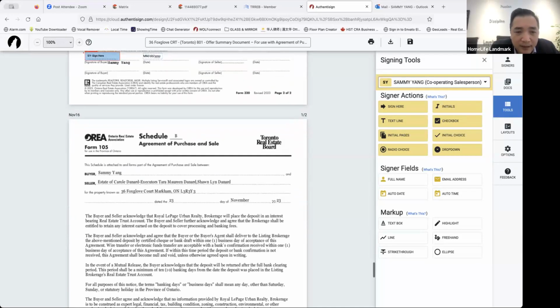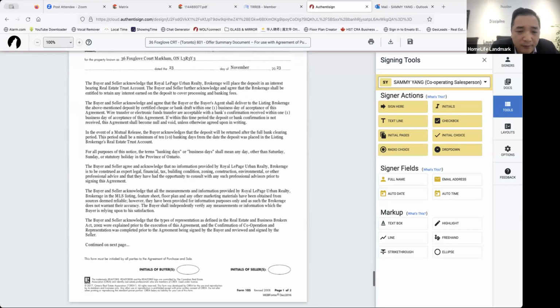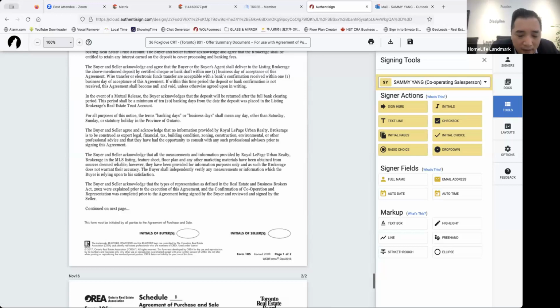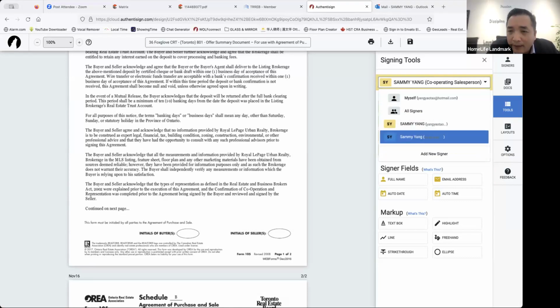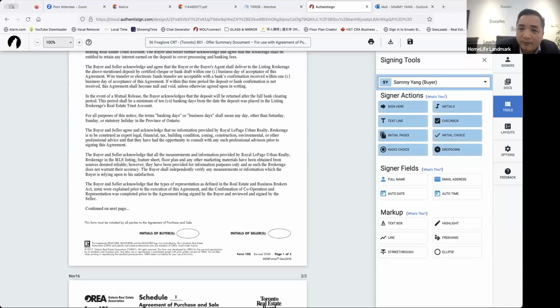And then we keep going to Schedule B because we already filled in the information before we saved it. So Schedule B will be here, but of course, the Schedule B initial is missing. So we have to manually switch to the buyer, and then we have to place the initial here.